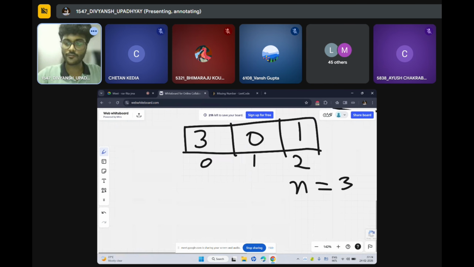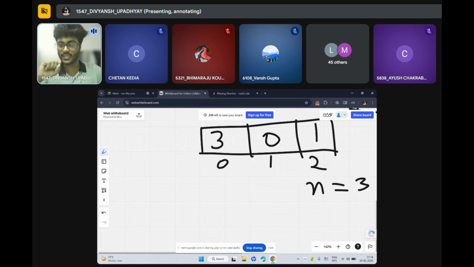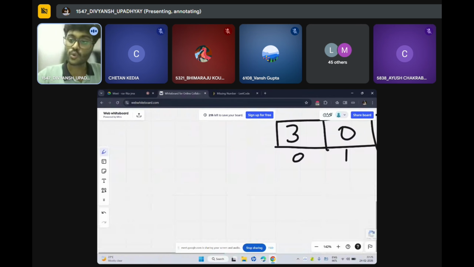First tell me what is the missing element. I can see 0, I can see 1, I can see 3. But what is missing? Missing is 2. Now how will I find it? I'll store every element. Listen to it carefully.